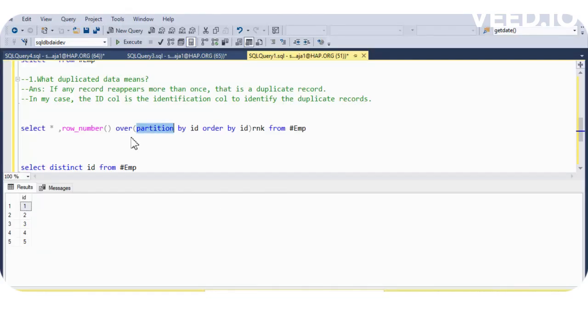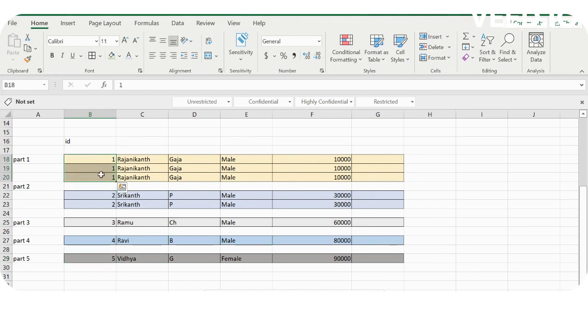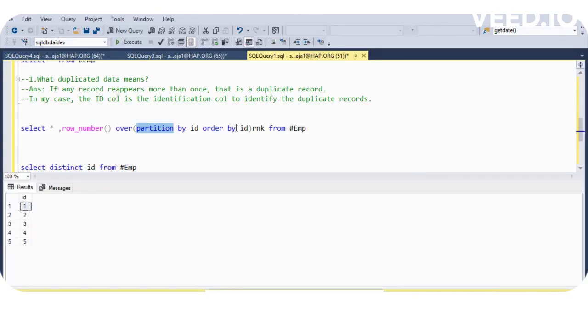Here I'm using the row number. Row number is nothing but a window function that will generate a sequential number for each and every row within the partition. The row number will start from 1 in every partition. So I created 5 partitions and in every partition the number will start from 1. Here in partition 1 I have 3 records. Again I need to tell the SQL Server in what order you want to generate that number. So I'm telling the SQL Server to do it on the basis of order ID.